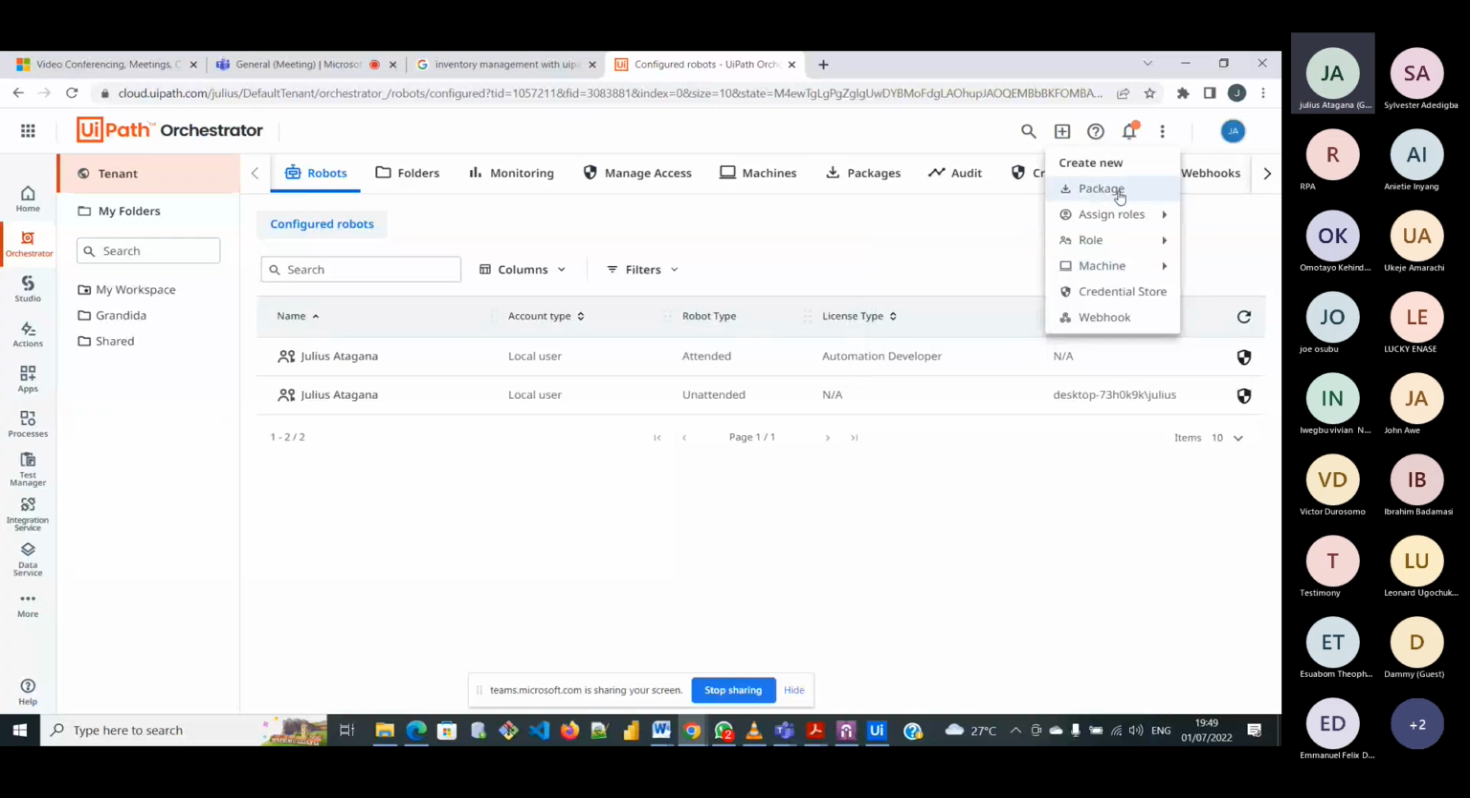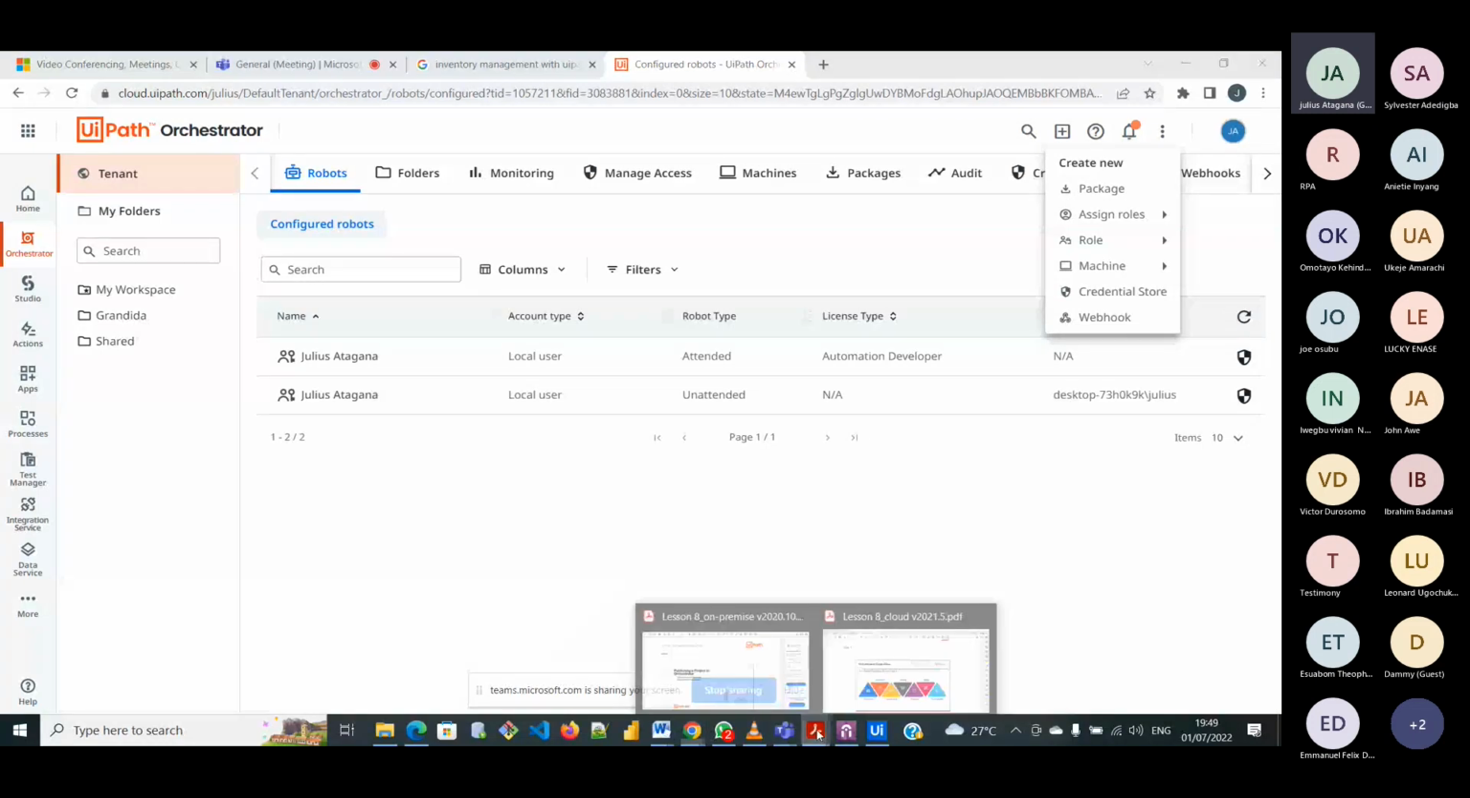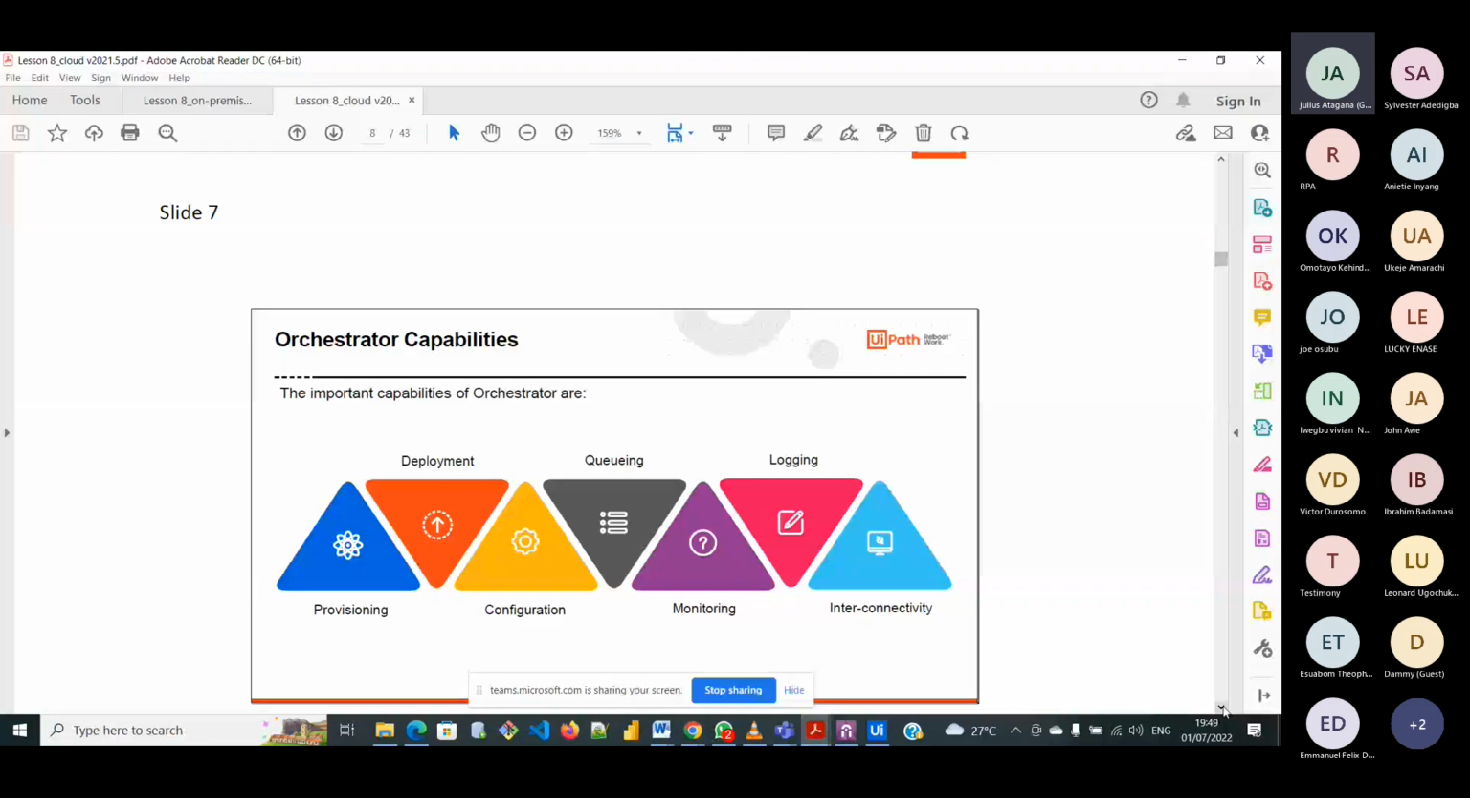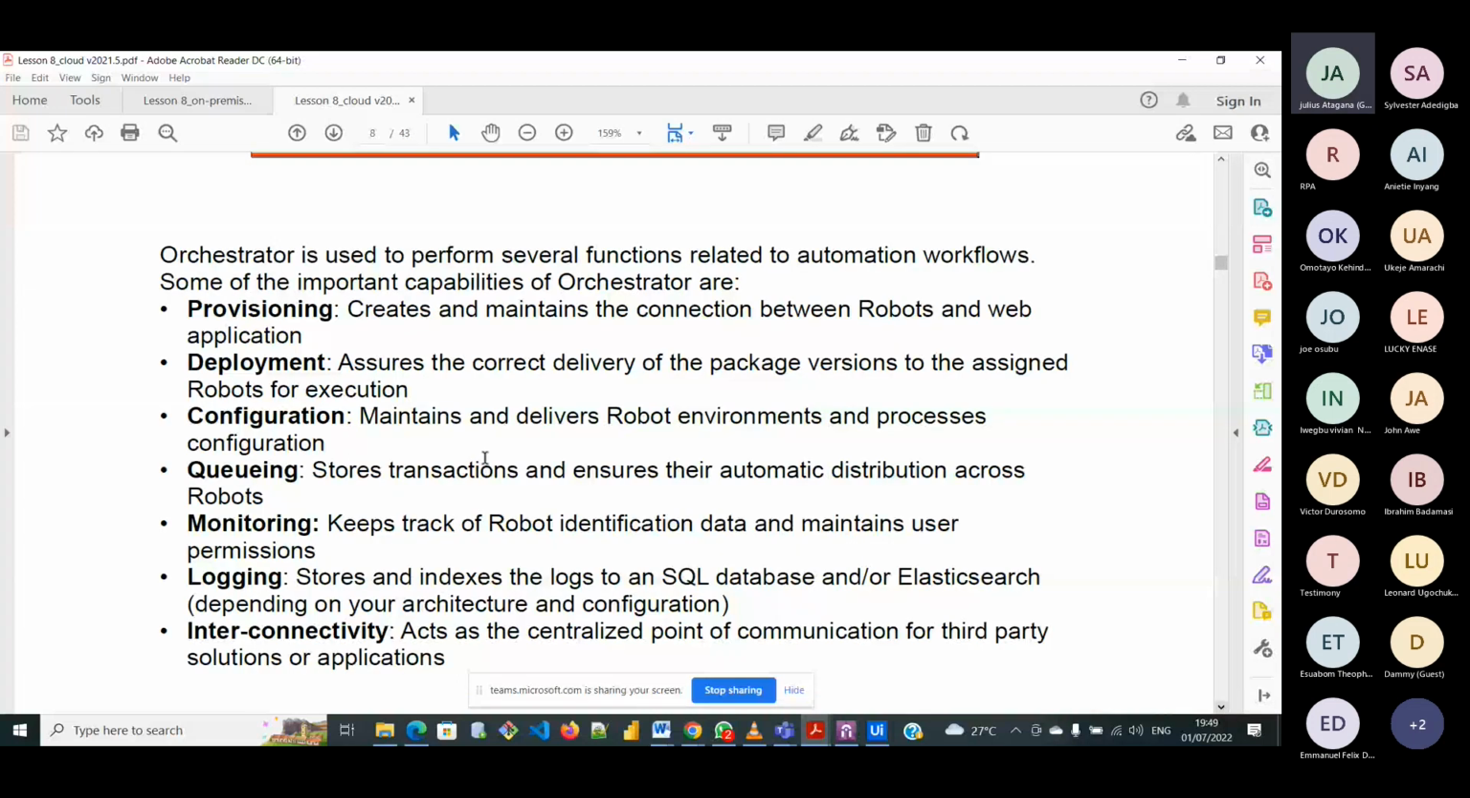So we could create a package. What is really a package? Now we'll see that. Then assign role, machine, then credentials. These credential stores are usually, like I said about the tenants, that the tenant could be for different organizations. You can keep each tenant store credentials there. And the webhook is actually used for hooking different web applications together in the orchestrator. So we'll be looking at creating and maintaining connection between robot and application.